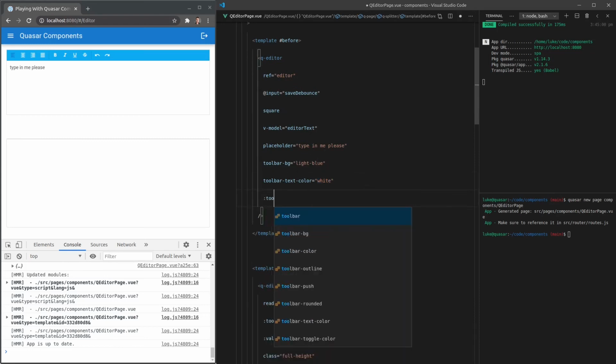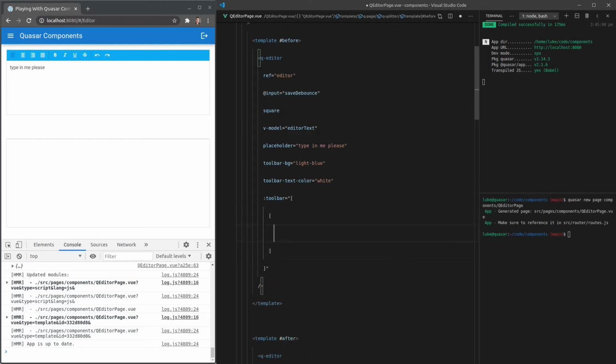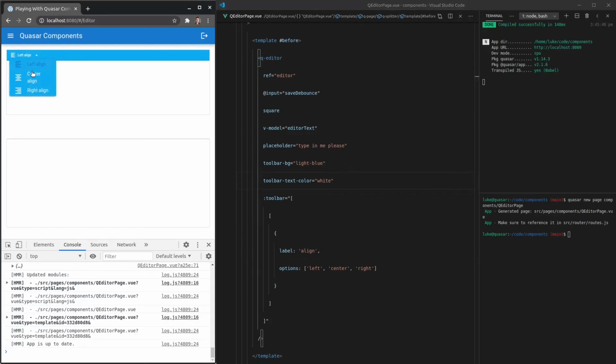We're going to have to put a toolbar back in here, make that an array, and inside that array, we're going to have another array, and inside that array, we're going to have an object, which will have some options within it, and they can be left, middle, right. I think it's center, not middle. Make sure that's a string, and then give this a label called align. Yeah, so notice that within the drop-down, it is also set to a white text color.